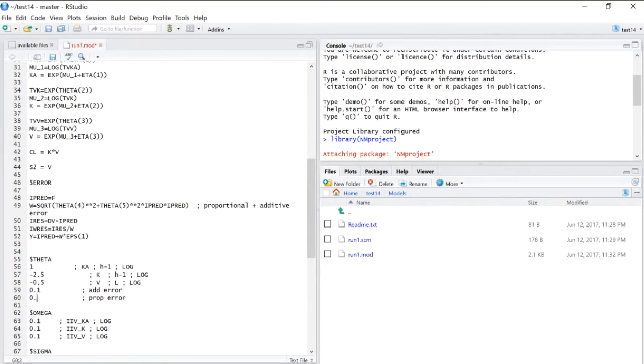And what you'll notice here is that there's a coding convention here, and this is my own coding convention. The rule is it goes parameter name, then unit, and then transformation. These are log transform parameters. So by putting the information like this, you make your control file more readable.